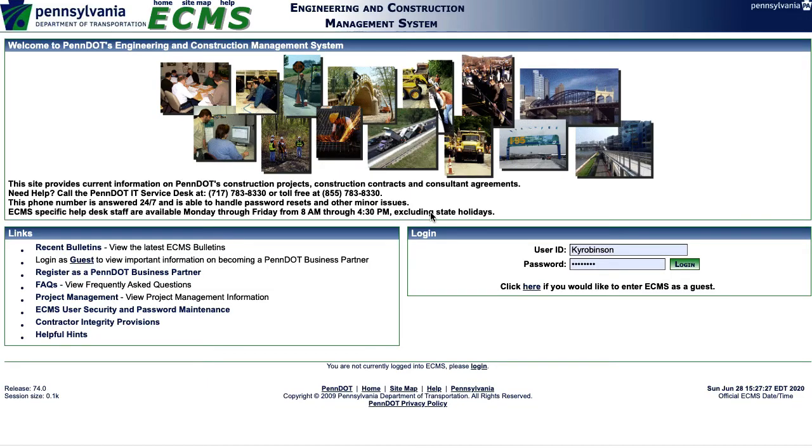Now, it is critical to understand that you cannot create a consultant qualifications package if you are not a PennDOT business partner. So just about for every other video up until now, I was logging in as a guest. So for example, even to access the templates, you can just click here, log in as a guest, and anybody can download the consultant qualification plan templates. And you can start working on your consultant qualifications package while you're waiting to receive your business partner ID number and your ECMS login information.